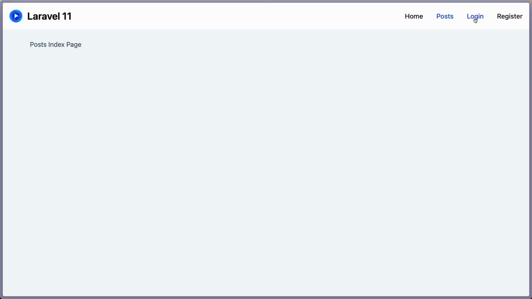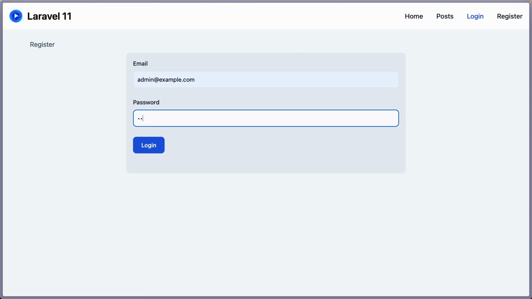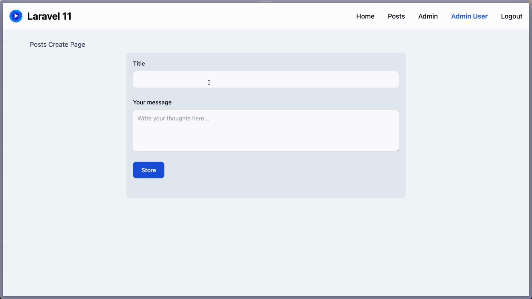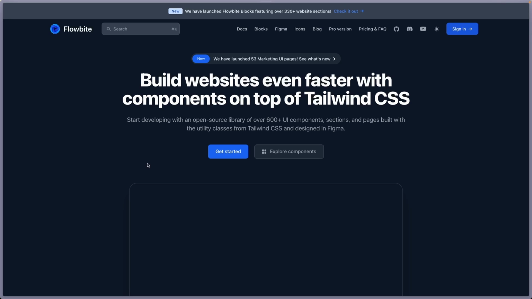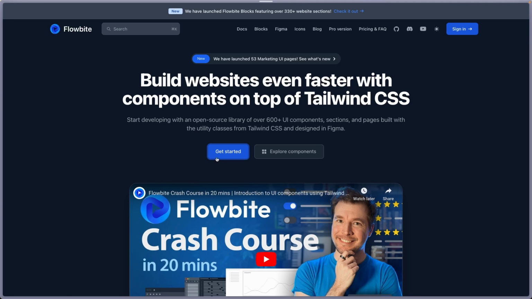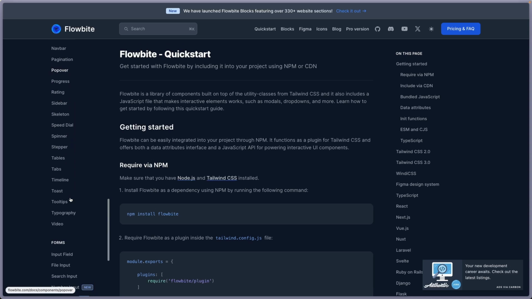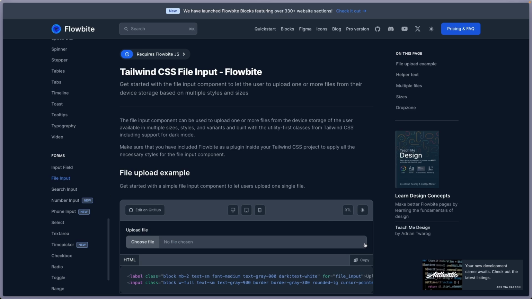Okay, here we are. I'm going to log in with the admin user. Good. Now when we create, we have this title and content. We need to add also the input for the image. And for that, I'm going to open Flowbite. Let's get started, and we have forms somewhere here, components. Yeah, we have forms, so we have this file input, and I'm going to copy the first one.